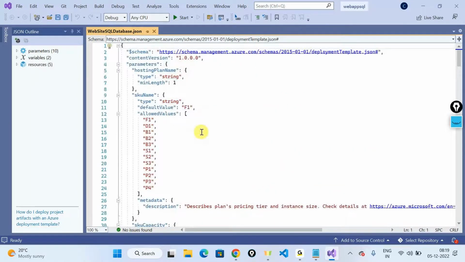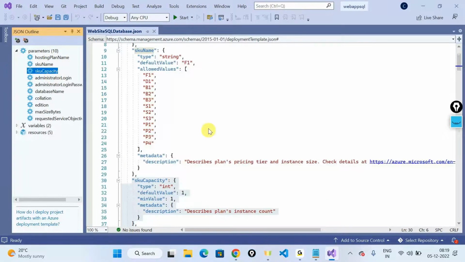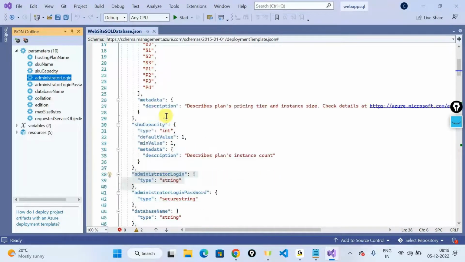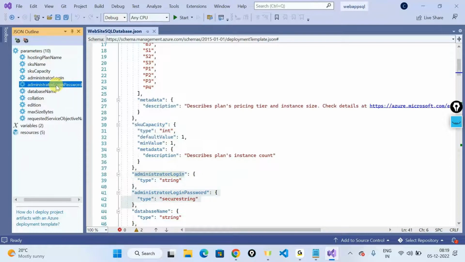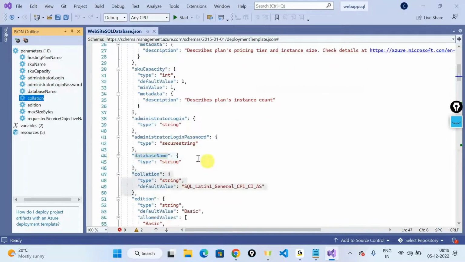Firstly, there are a couple of parameters like the app service plan name, the SKU of the app service, F1, and all these are the allowed values, B1, D1, etc. And you can customize this template according to your own need. The SKU capacity, meaning the backend instance count, it's telling one. The administrator login for the SQL server and the administrator password, again a secure string out here. It's telling this is a secure string. The database name, again a string. Collation of the database, default value it's taking out here.